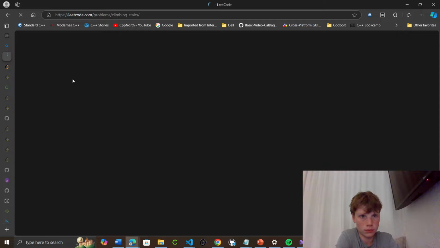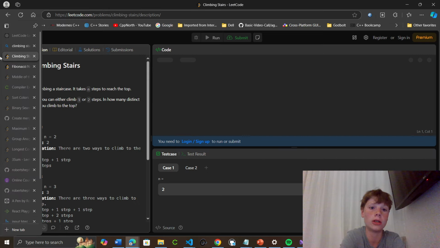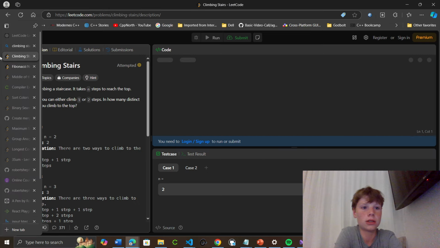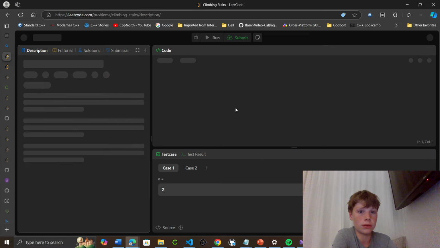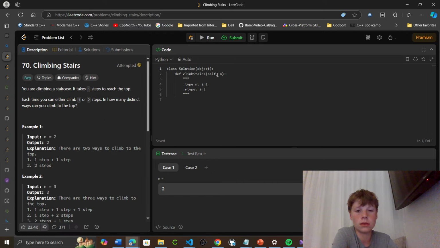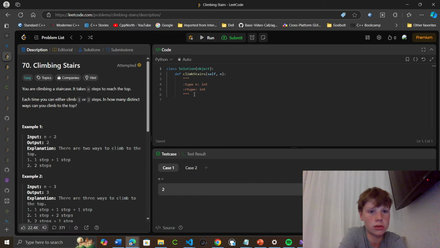Okay, let's see how we get. So apparently it's going to be something to do with recursion, but it's apparently an easy one. If you're climbing a staircase, it takes n steps to reach the top. Each time you can climb either 1 or 2 steps. How many distinct ways can you climb to the top? N steps to reach the top.